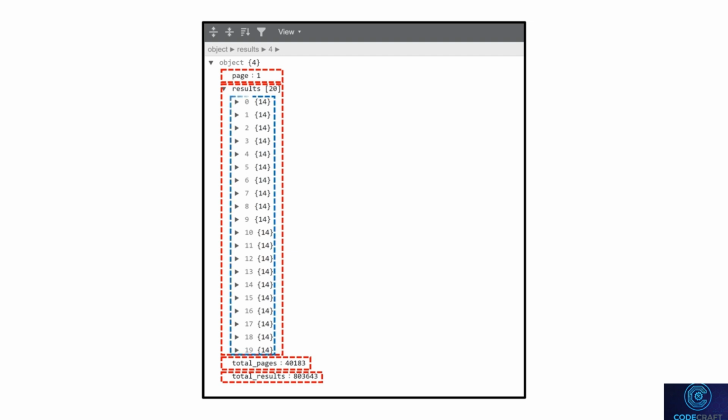And inside this results array, we have 20 elements, starting from 0 to 19. This is what we're going to fetch. This is the response that we're going to translate, to transform it into POJO elements, plain old Java objects, and display the response to the user interface.